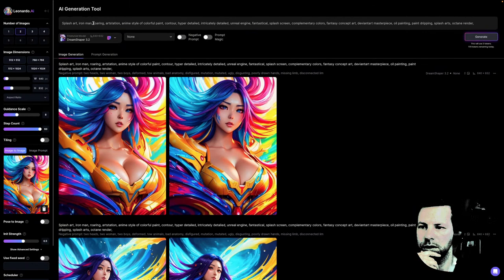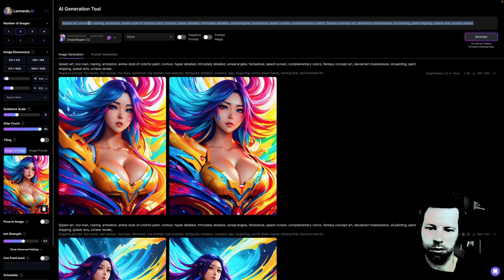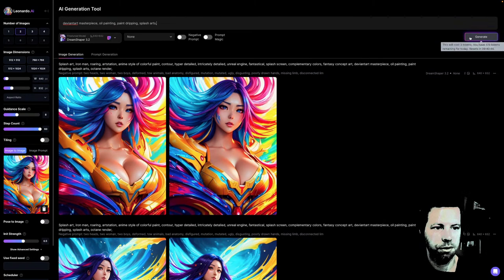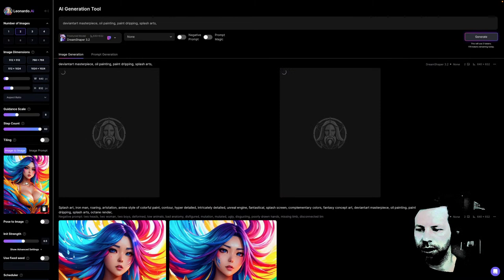And what happens if we just do image to image? We change this up. Yeah, let's just do that. Change this, get rid of this. We'll just do DeviantArt, Masterpiece, Paint Stripping, Splash Arts, Octane Render. Get rid of Octane Render. So we'll do an image to image, keep a simple prompt, and see what it does. So very simple. So basically we're just taking this and adding to that prompt, so to speak.